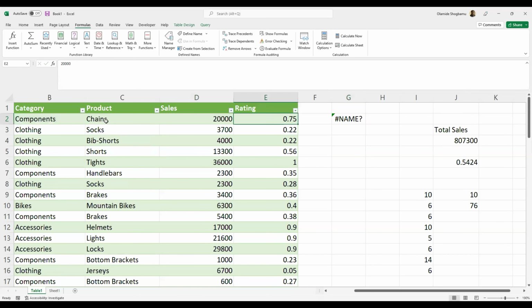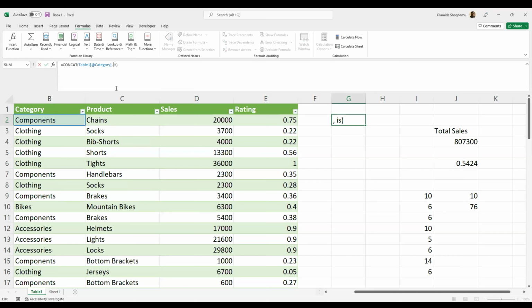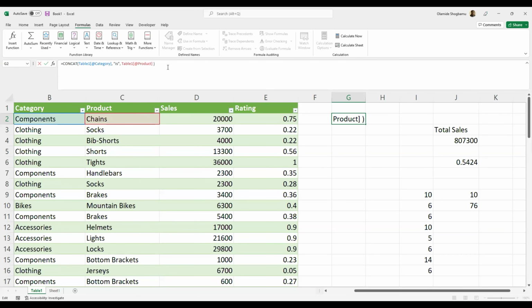Is is actually a string, so I have to put it in quotation marks because it is not representing a formula, it is a string. Then I put a comma again, and then another value, which is chain. Then this should work fine. So now you can see that it just joined everything together, no space.